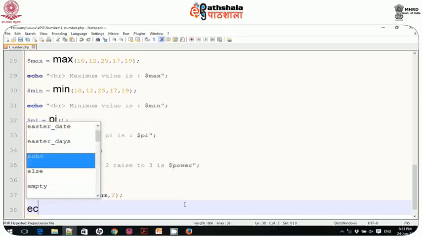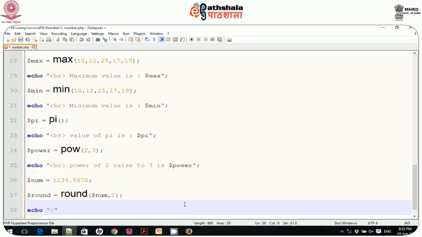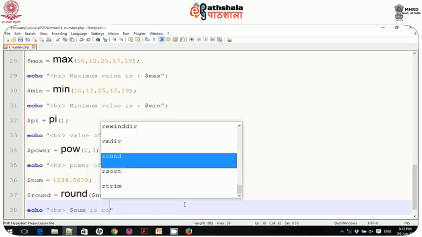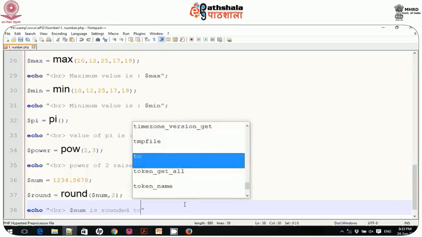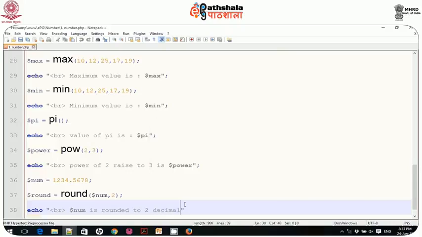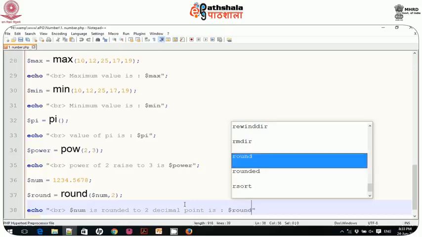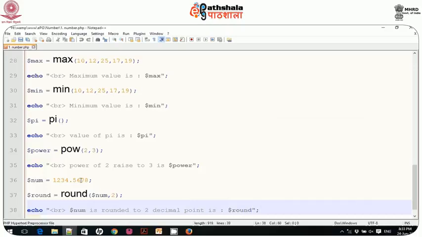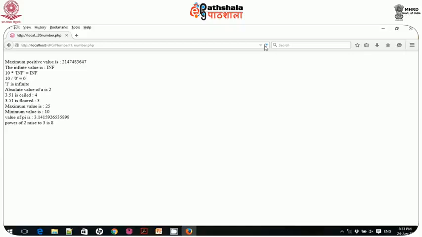So I will write echo br, $num is rounded to 2 decimal point is $round. So it should display 57, because 8 and 7 are greater than 5, that's why it should display 1234.57.